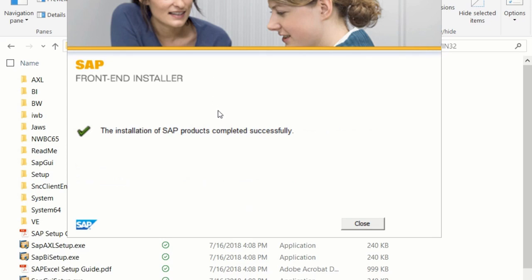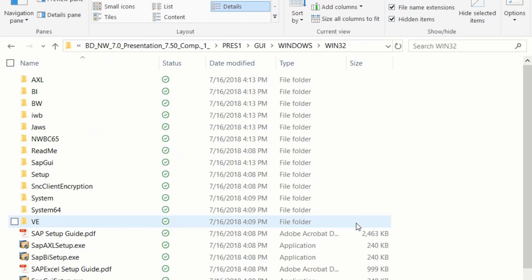And I'm back. My installation has finished successfully. Got the green check mark here. All I have to do is hit close and we're done. Congratulations, you have installed the GUI on your computer. Now in the next lesson, we'll talk about how to actually add your SAP system or our SAP system to the GUI so that you can log in.